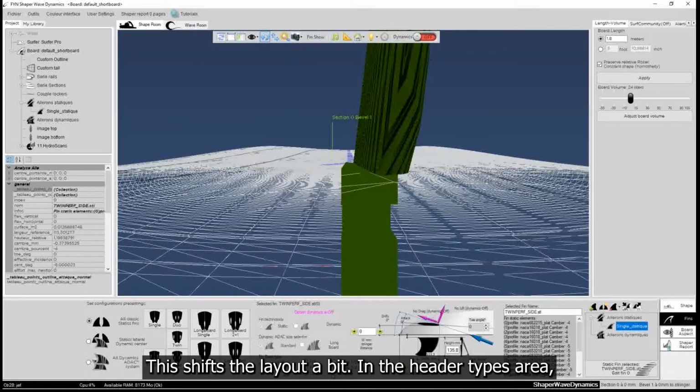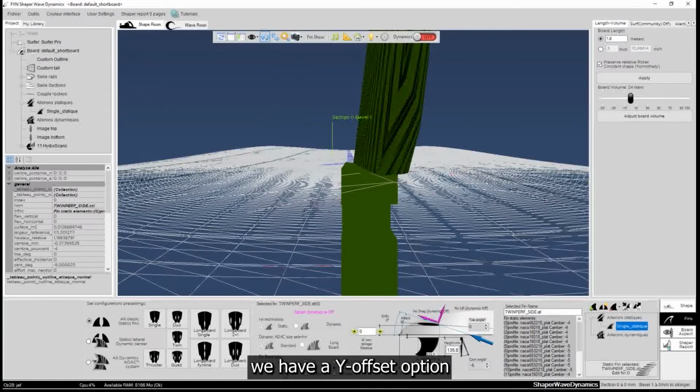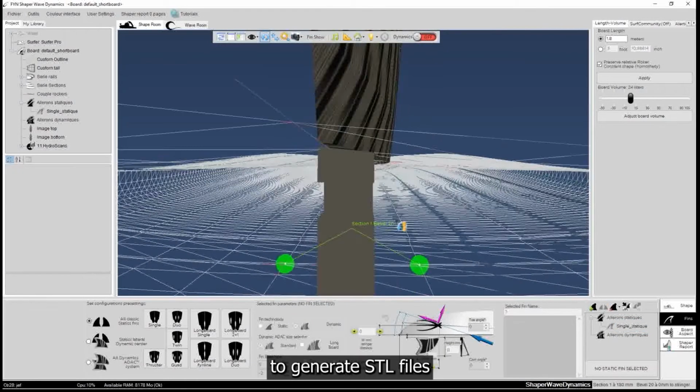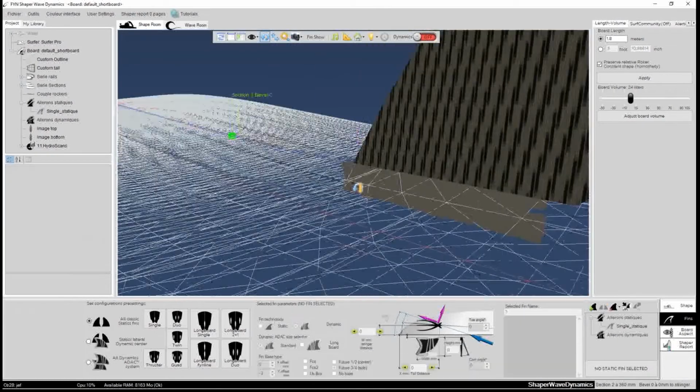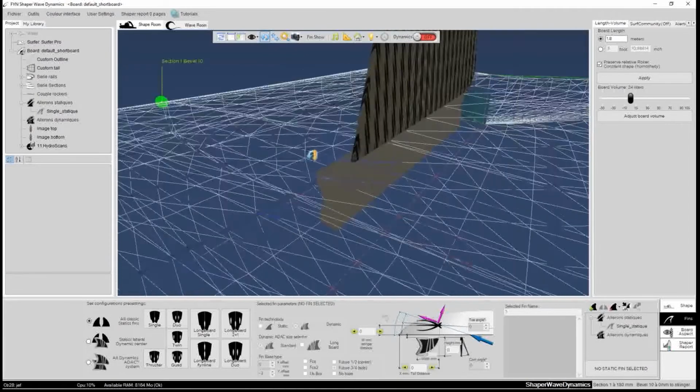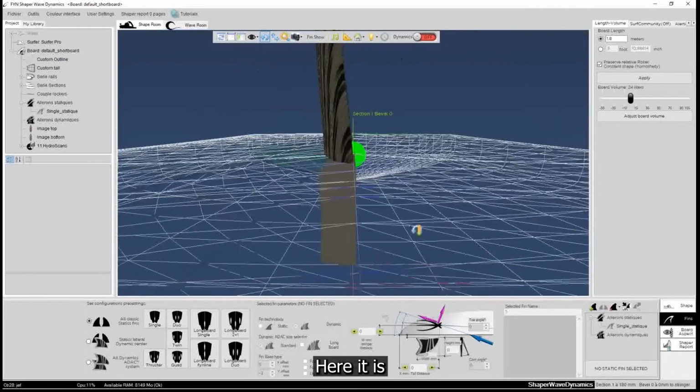In the base types area, we have a Y offset option to align the case to the face to generate STL files with perfect strength and continuity. Here it is. This tutorial is complete.